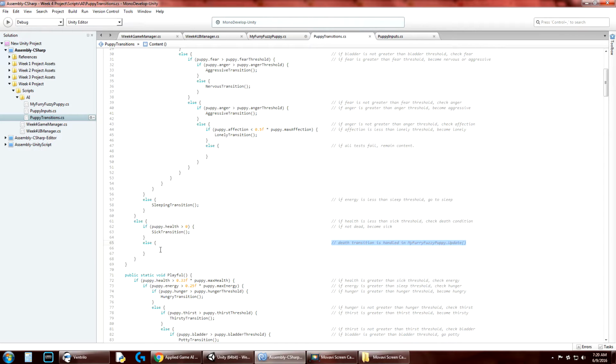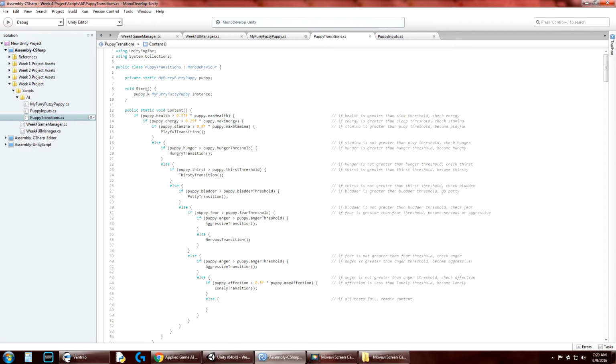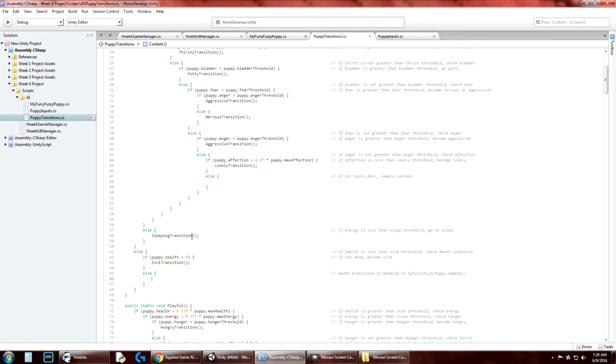And then down here, this is where normally we would throw in our death transition, our dead transition right here. But since we can enter the dead state from any other state, rather than duplicating that transition in our transition code, we're handling that solely in the update function.